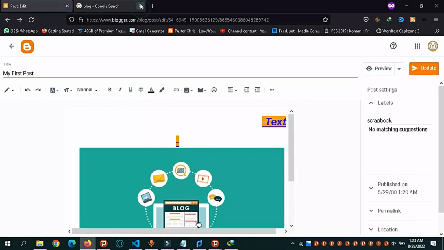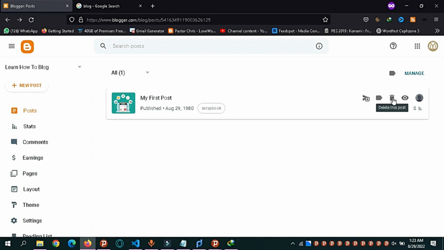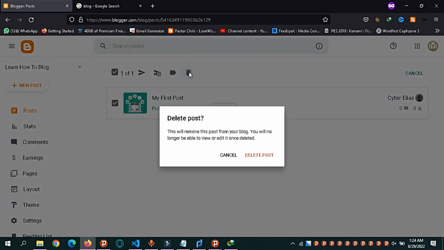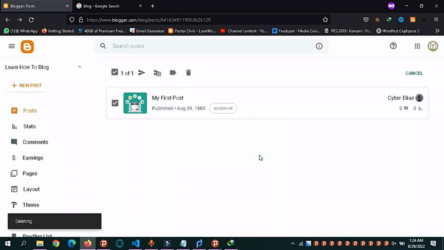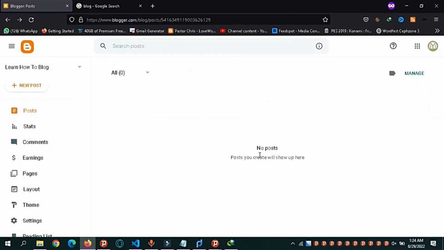So let's go back. I'm going to be deleting this post, so I'm going to show you how to delete posts. Go back, and you click on either here. This is because I'm using desktop, you can see this. Normally if you can't see this on your phone, you should just click manage and you see this checkbox come up and you can click delete. Yes, I'm deleting the post, and that's it. We no longer have a post, it's off.